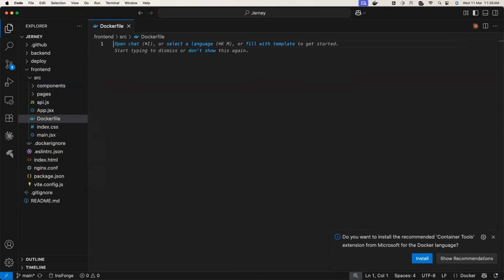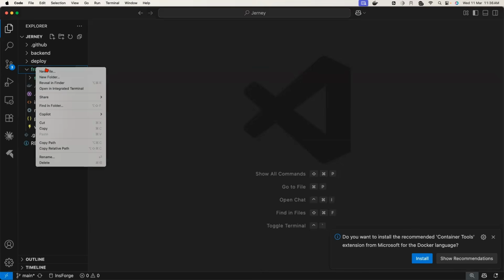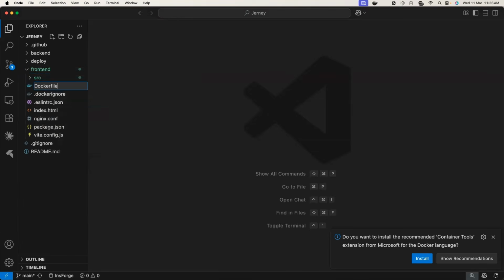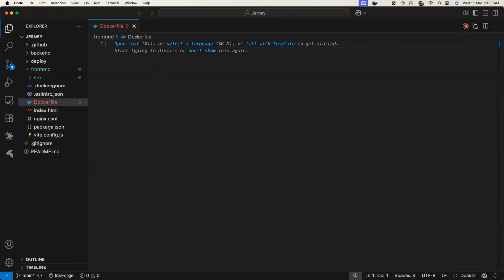Or, I mean, there is no hard requirement that you only have to put it within the SRC. If you want, you can also put it at the parent level. For example, within the front end, just create a new file and call it Dockerfile. This is also good enough. Okay, so let's start writing the Dockerfile.